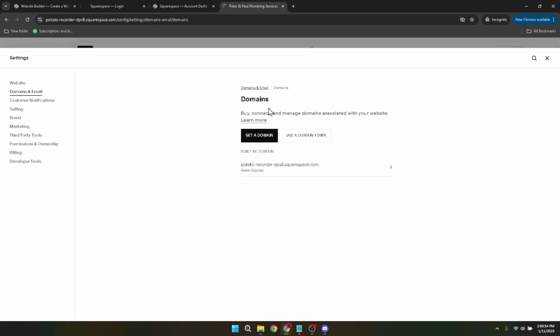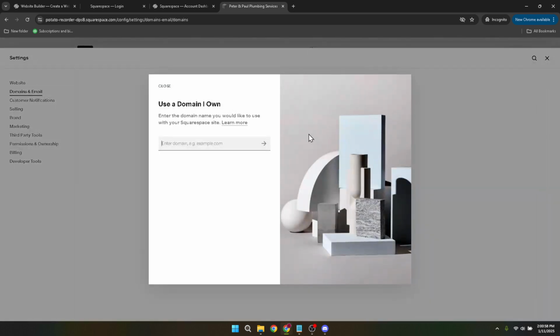Next, you'll see the option Use a domain I own. Click on that. This is where you can start the process of connecting an existing domain you might have purchased elsewhere with your Squarespace site. It is a straightforward option that simplifies bringing external domains into your Squarespace environment.